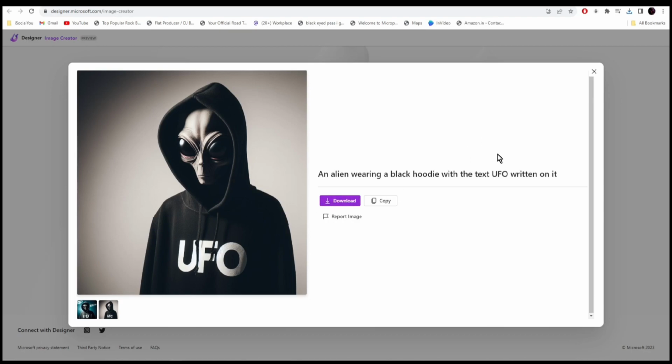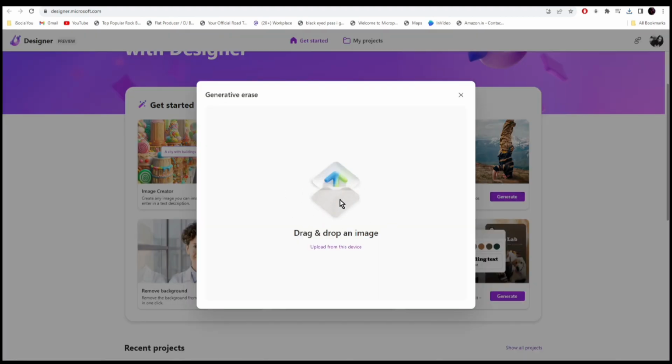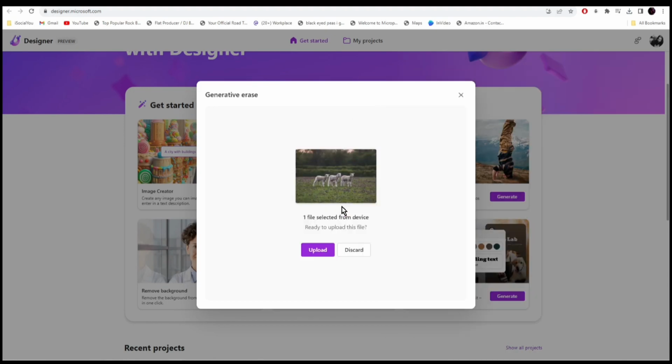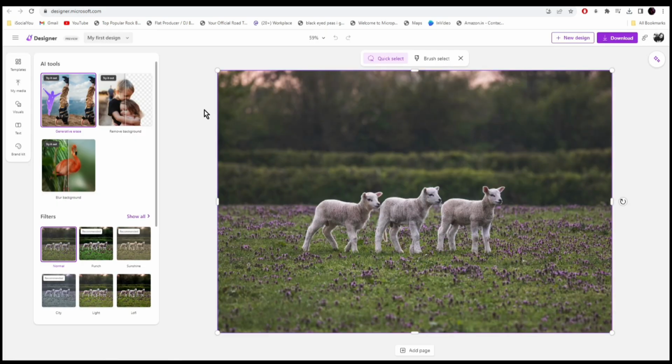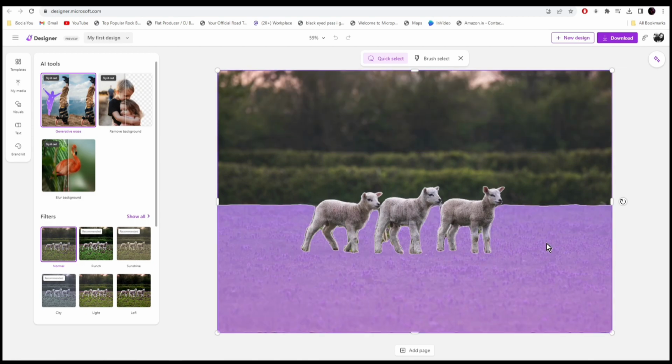Alright, so the next feature we're gonna talk about is the generative erase. This tool is like a magic eraser that can erase anything from your images. Click on generate and then drag and drop in your images here. What makes this tool unique is that when you hover your cursor over your image, it automatically selects the area that the AI thinks you might want to remove.